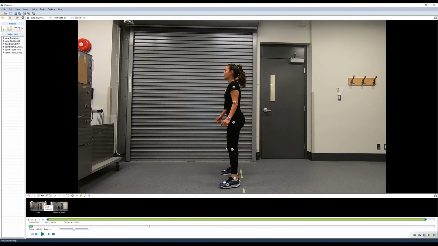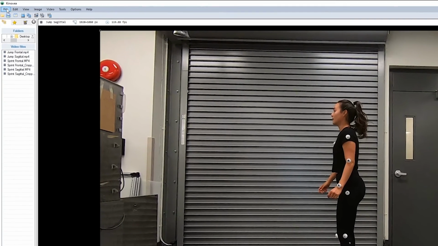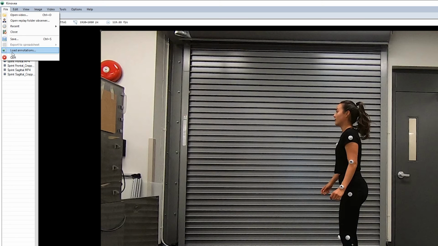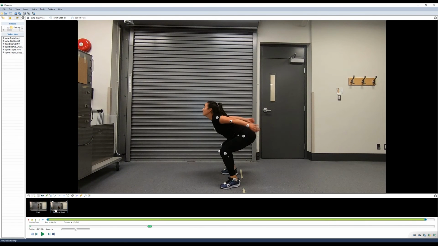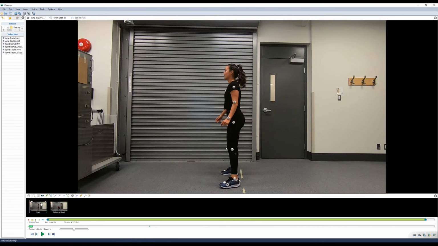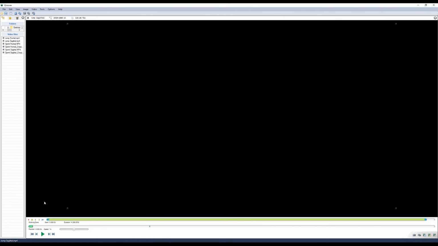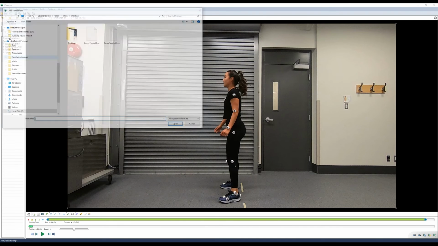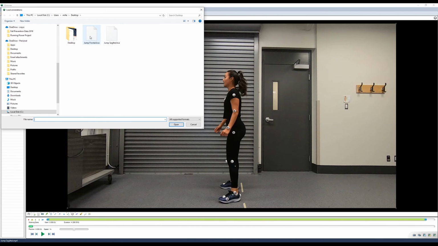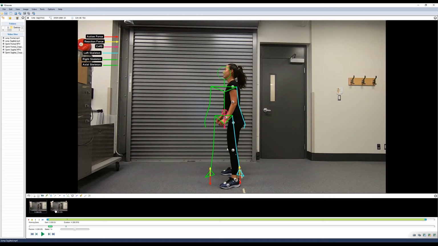So if I were to close out our keyframes here, I can click on File, Load Annotations, select the correct annotations, and we have our keyframes back. Important to remember, you can actually load the key images from any video that you've made. So here I'll load the key images from the frontal video, and you'll see that we now have those same key images made in the frontal video, but loaded on top of the sagittal video.